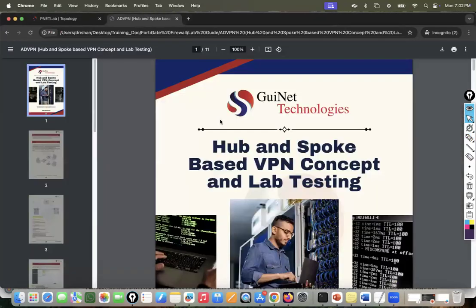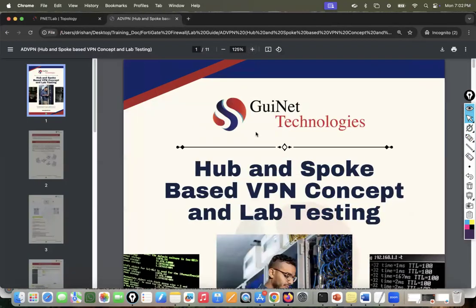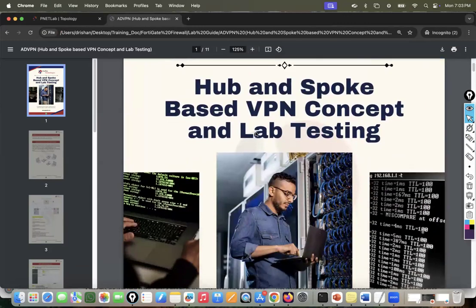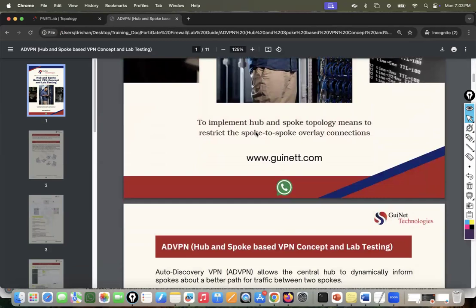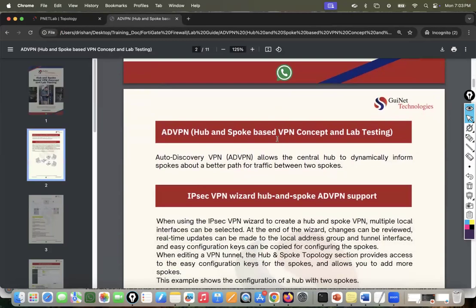I have even prepared a lab guide for this. If you want to understand step by step how this ADVPN works and what the step-by-step configuration is, basically it works exactly like the hub and spoke topology, but over that we can build the dynamic tunnel between the branches as well.